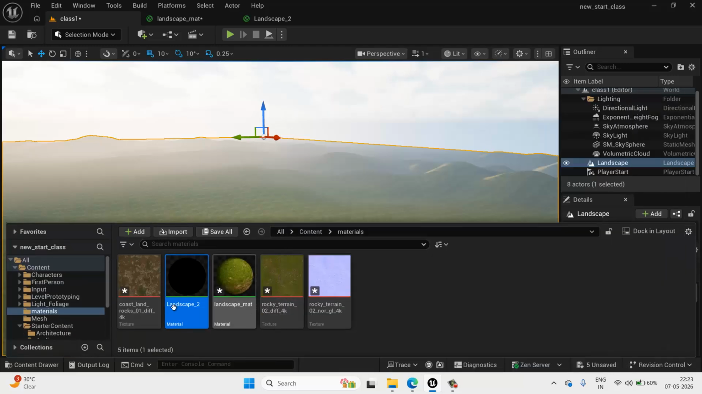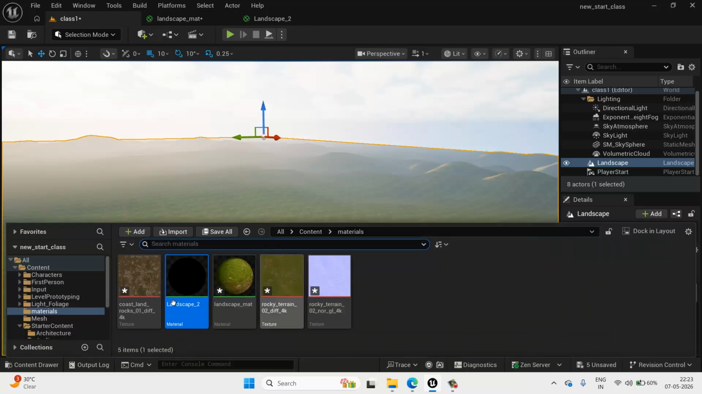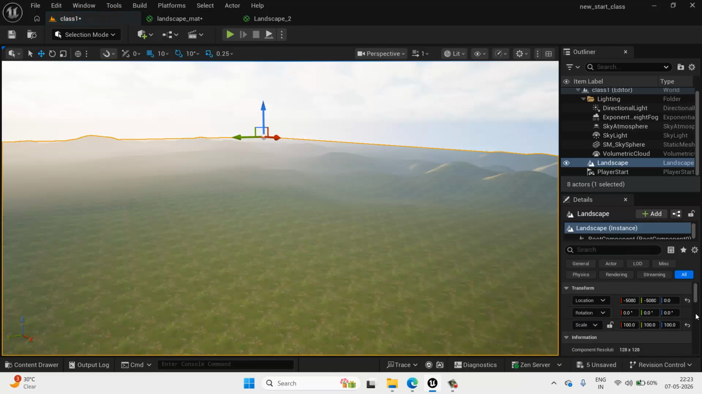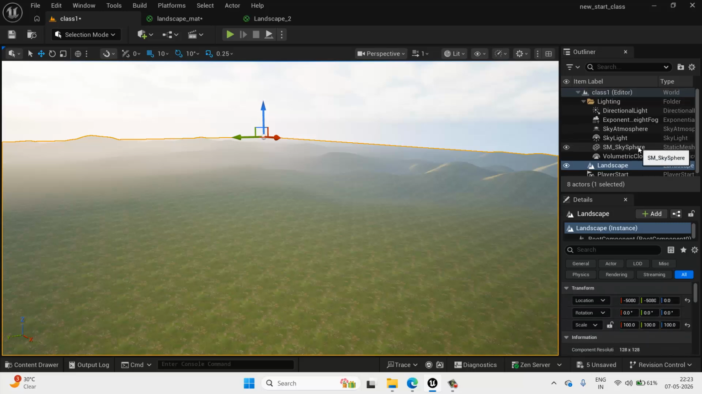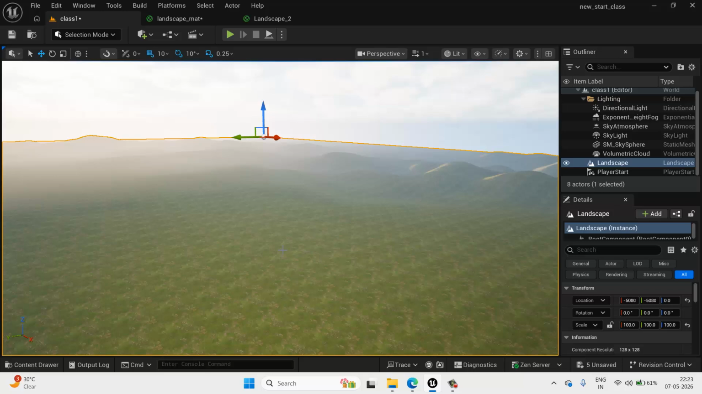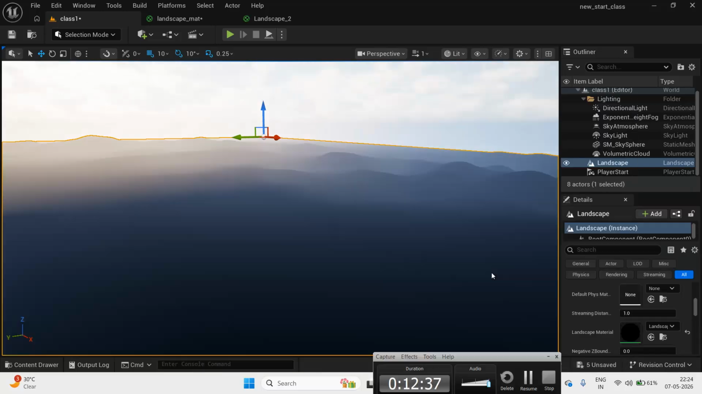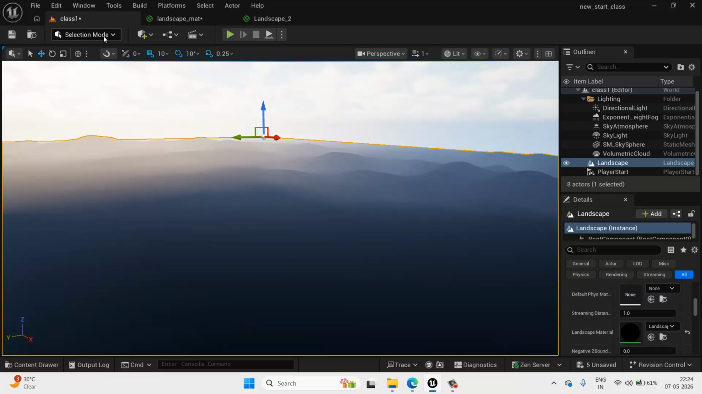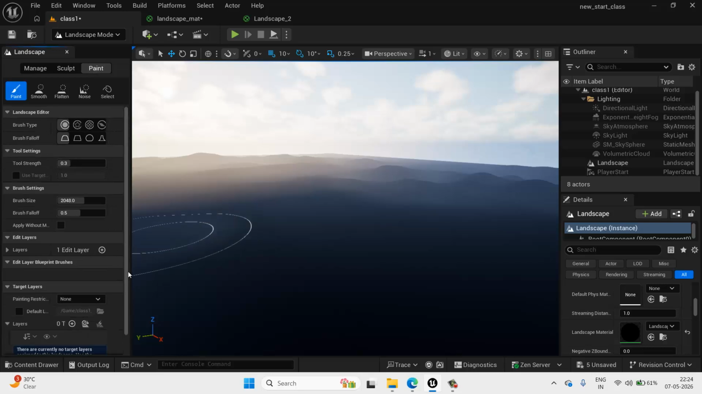So you need to take another landscape over here. So you can just go into this and try to apply it. If you can't apply it, you need to take another material. So assign over here as a landscape 3. Let's go into the landscape and you have a paint option.